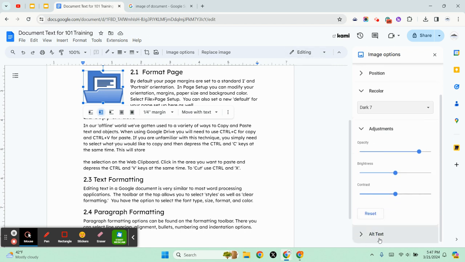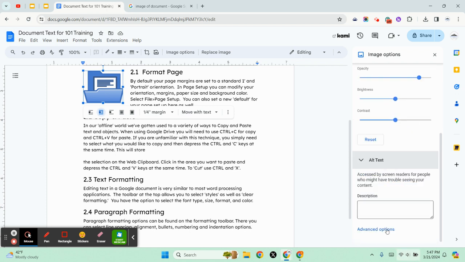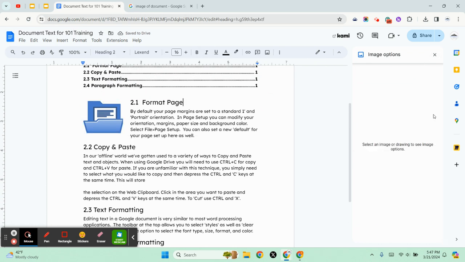So I encourage you to take a look at all of the options. And in education, everything we do should be ADA compliant, and alt text is the alternative text to an image that allows people with seeing disabilities to know what is on the page. So you can say picture of a file. Okay. So that's how you insert an image and format it.